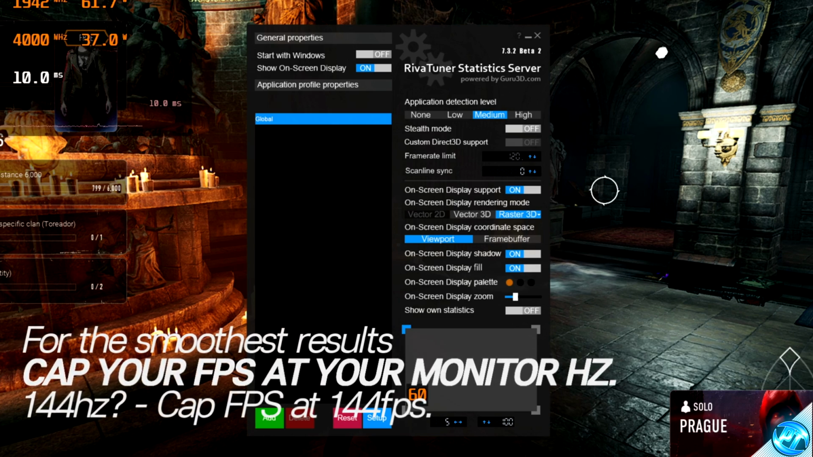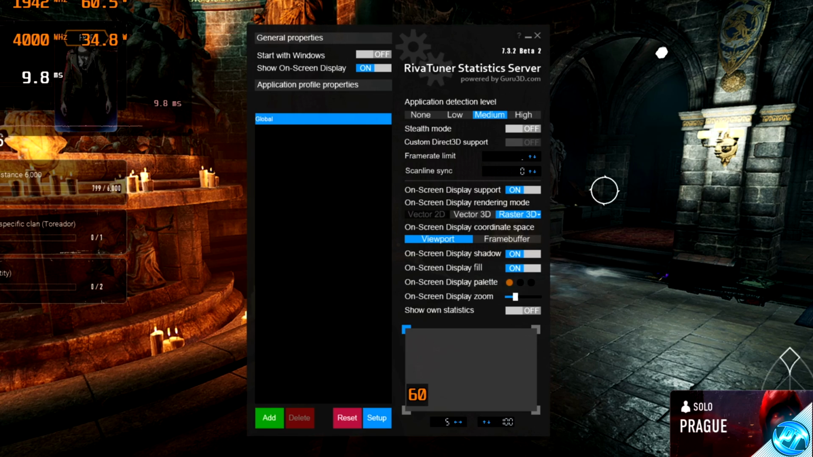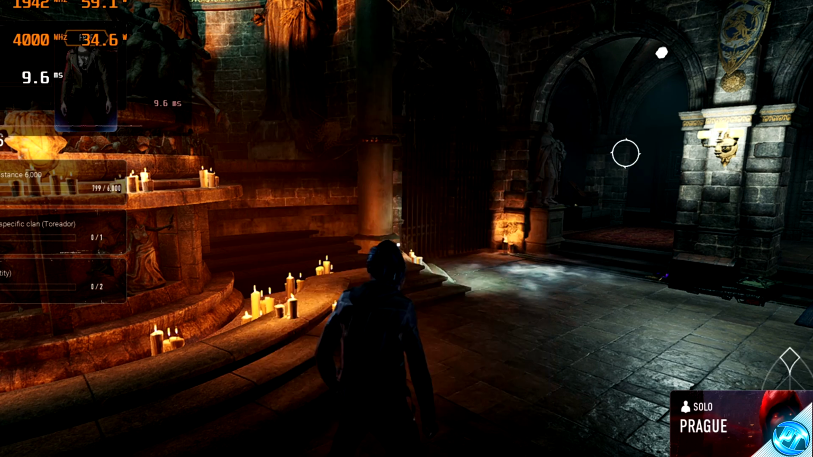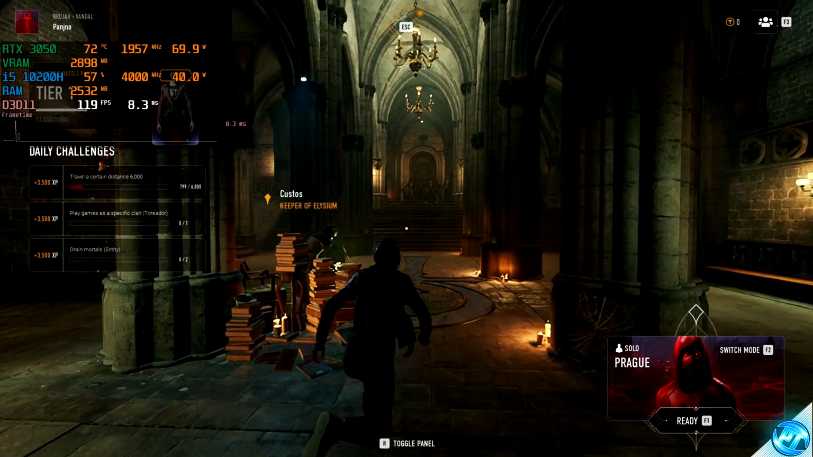So if you're on a 120Hz monitor, go with 120, 144, go with 144, and if it's higher, go higher. For this laptop, it's a 120Hz monitor, select enter, go back inside of the game, and you should then be able to see your in-game FPS cap has been successfully set.